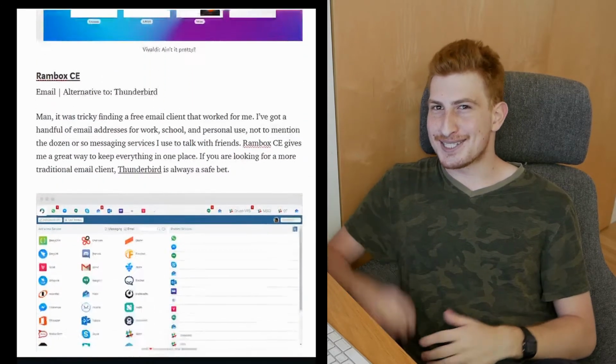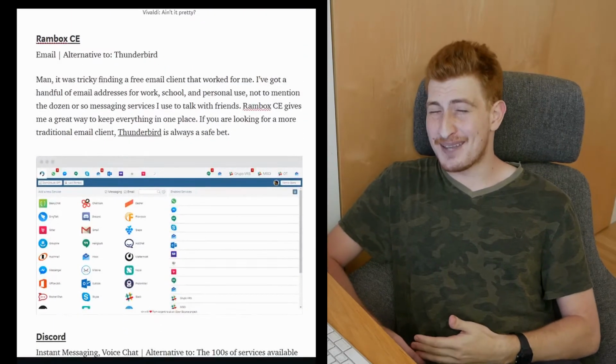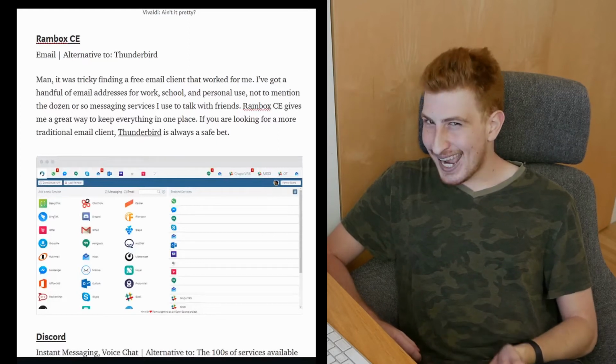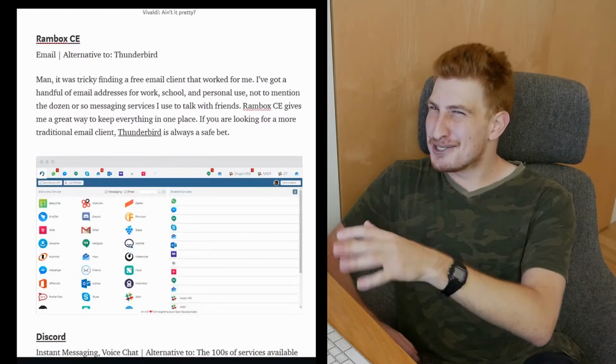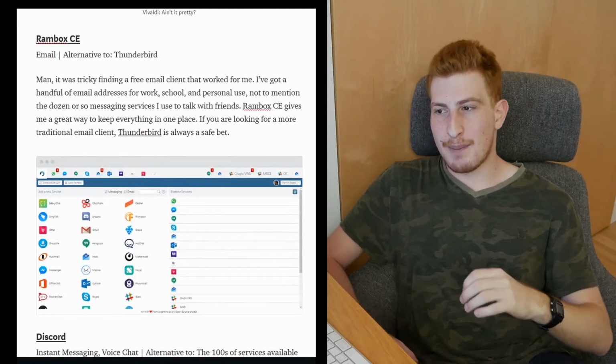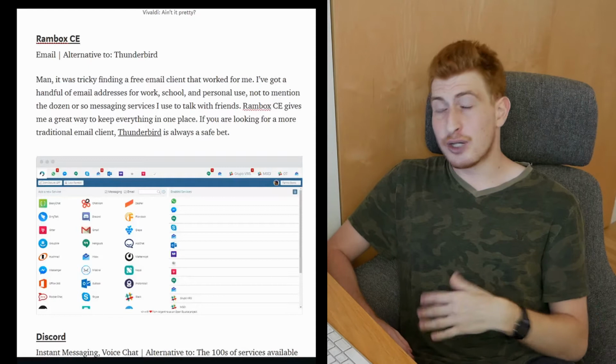Okay, email clients. It was really hard finding an email client that worked for me. There's a lot of them out there. A lot of them are paid, and this one kind of is too. Well, let me explain. So Rambox is what I use. I use the community edition, which is totally free, totally open source.